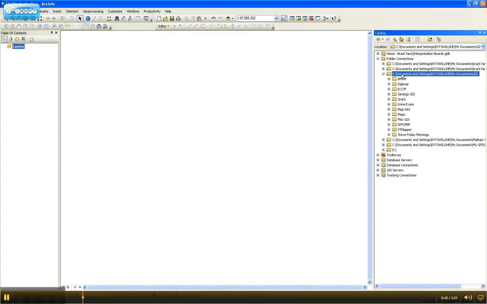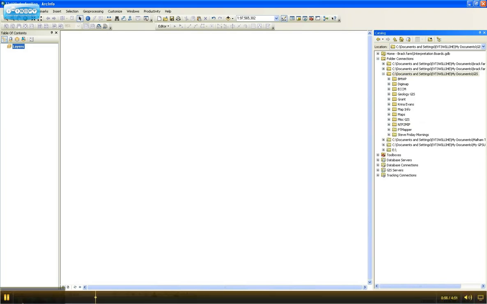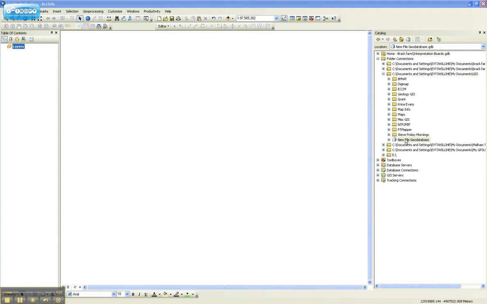Okay, so what you need to do now, it's very simple: right-hand click, New, File Geodatabase. Once that's been created, you want to rename it as something you'll remember, so I'm going to call this Farm Demo. Click off, and it's created with a name.